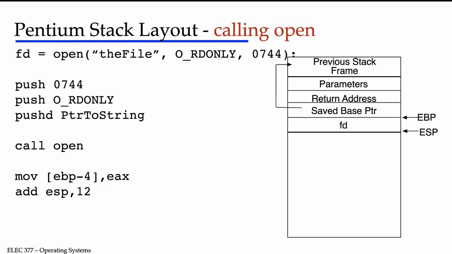Let's take a look at what happens when we call the library function that wraps the system call open. So we are starting from a very similar stack frame. We have the parameters to the current function, the return address from where the current function is called from, the saved base pointer that points to the previous stack frame, and our base pointer points to this location, and the variable FD, which is a 4-byte variable that is just below the base pointer, with the stack pointer pointing to the current limit of the stack.